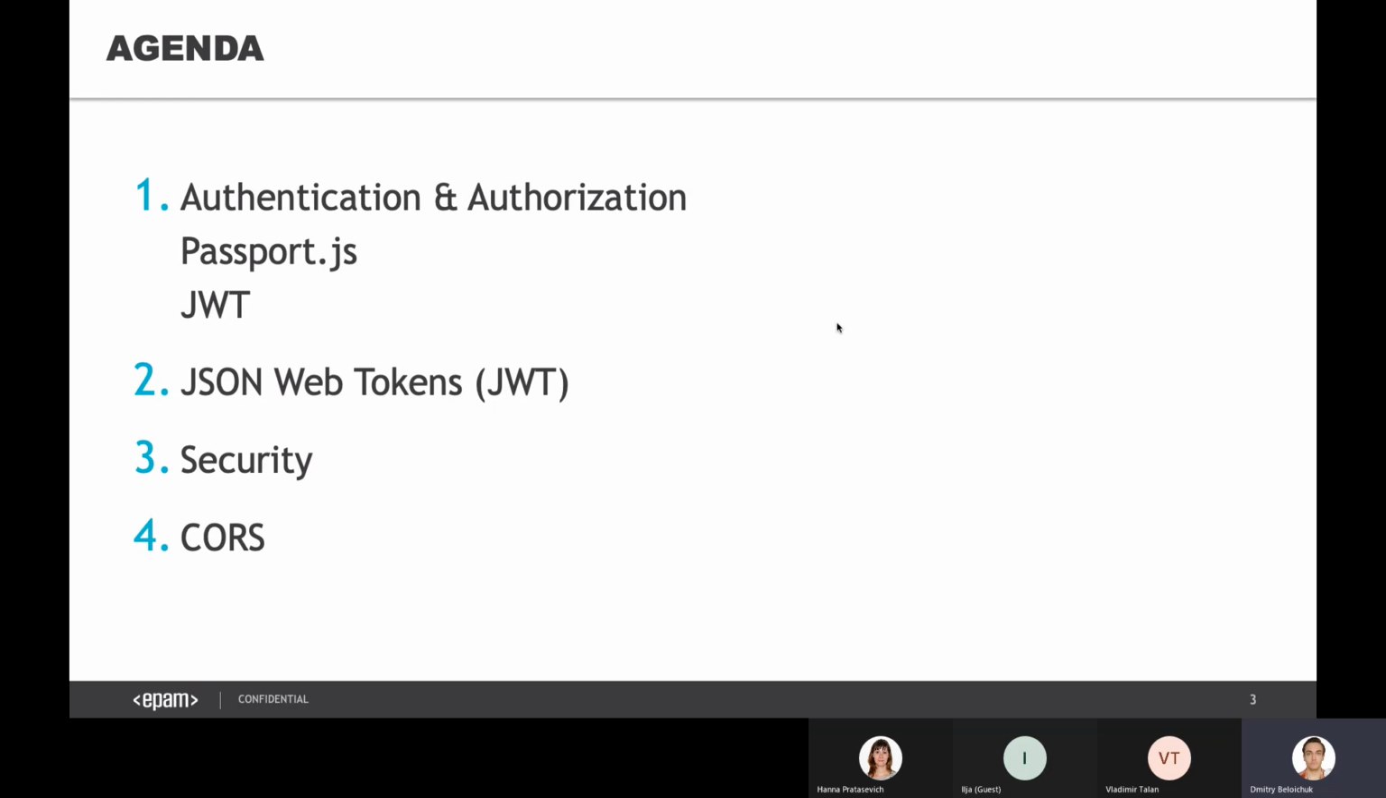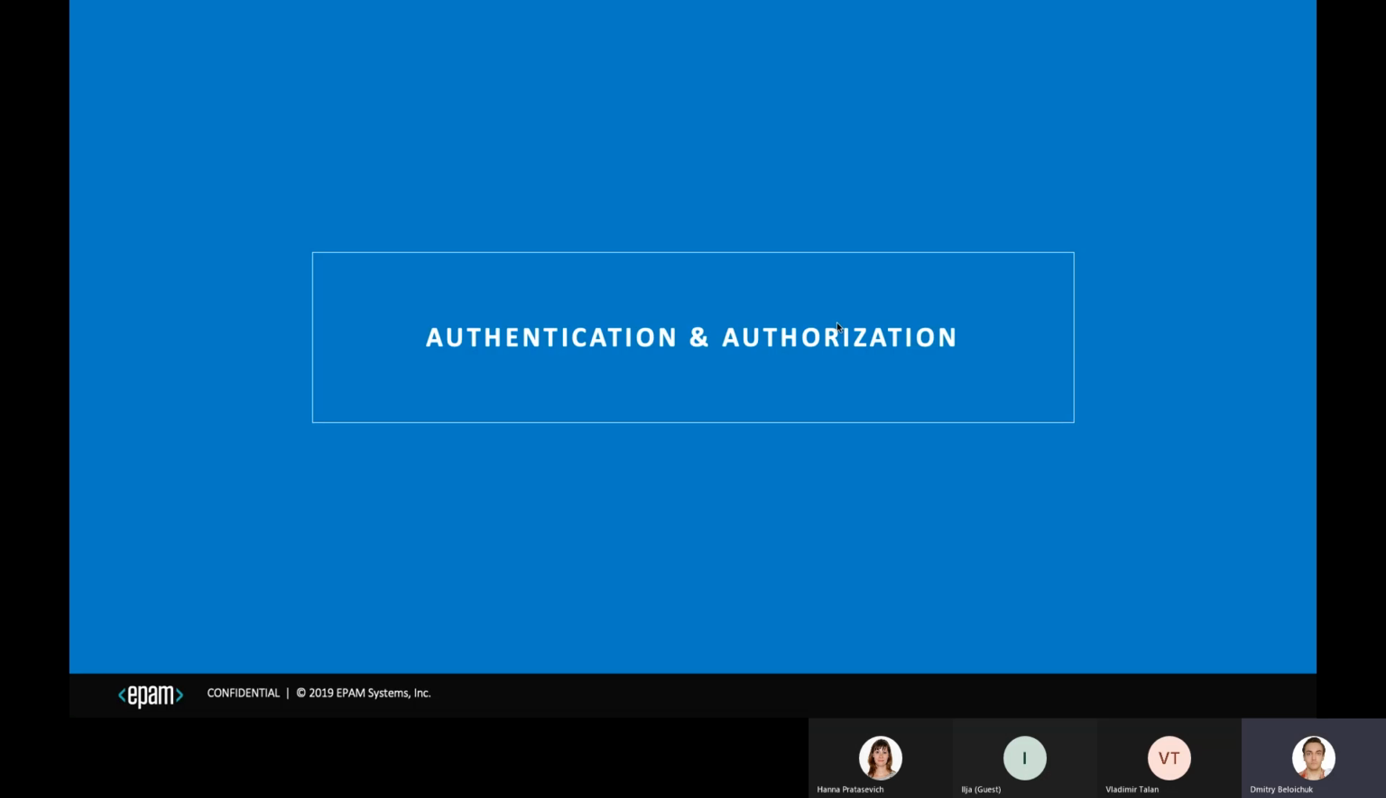Then we have security, and then CORS, which might be familiar to some of you, rather annoying, I believe, to some of you, and that's what we are going to cover and understand: why we're getting those errors in the first place when developing, for example, a front-end application, and how we really handle them in Node.js.